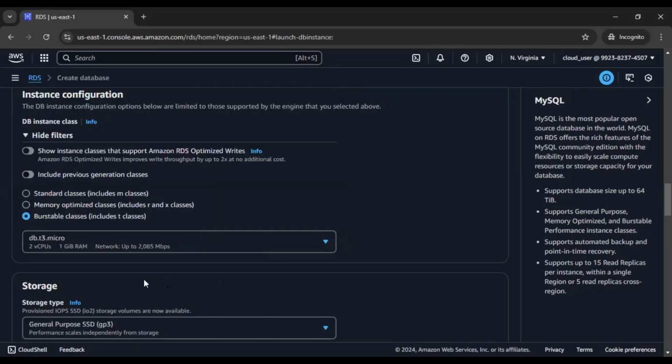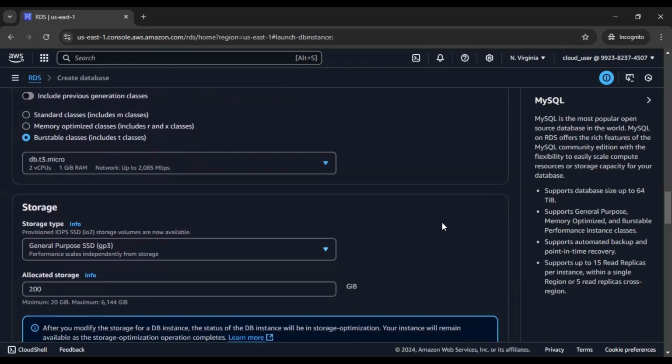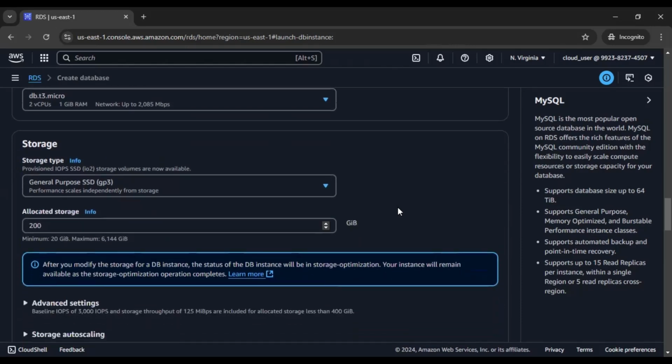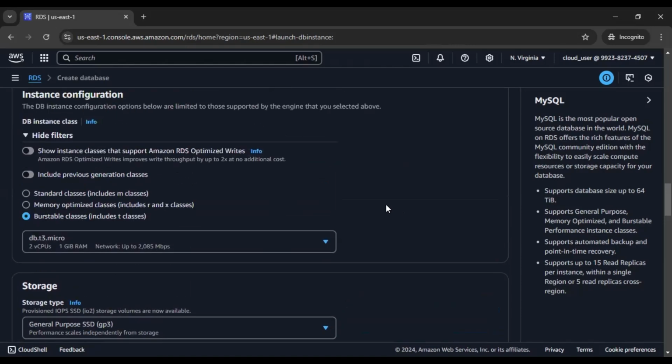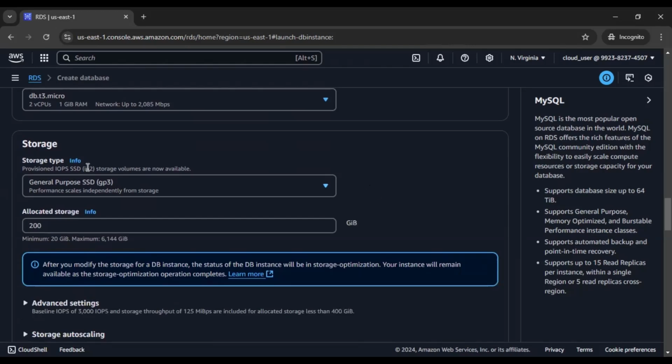For now, I'm fine with the burstable instance, which is db.t3.micro, because for demo purposes I can create a small database, and db.t3.micro is well beyond that. All right, so after you choose the instance configuration, meaning what kind of machine you need to host the database, the next is the storage. What kind of storage do you need to provide to your database?